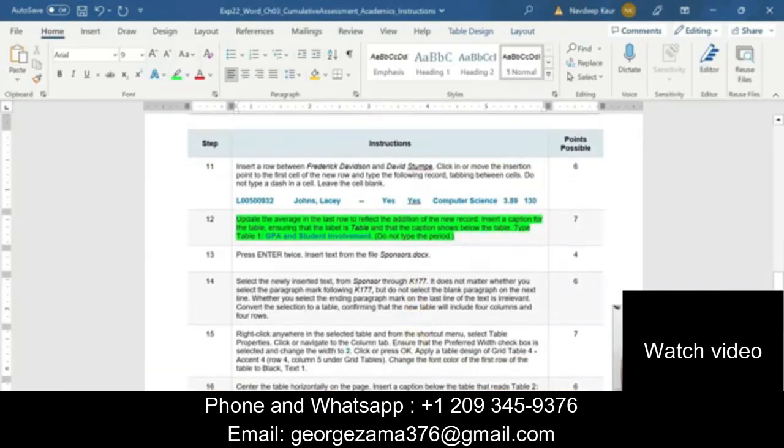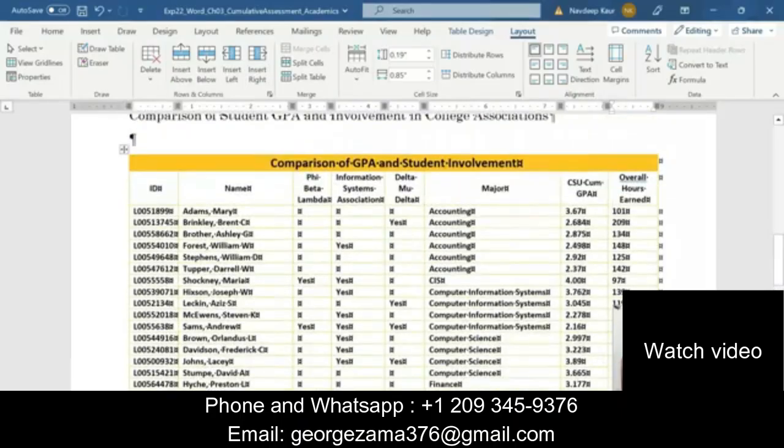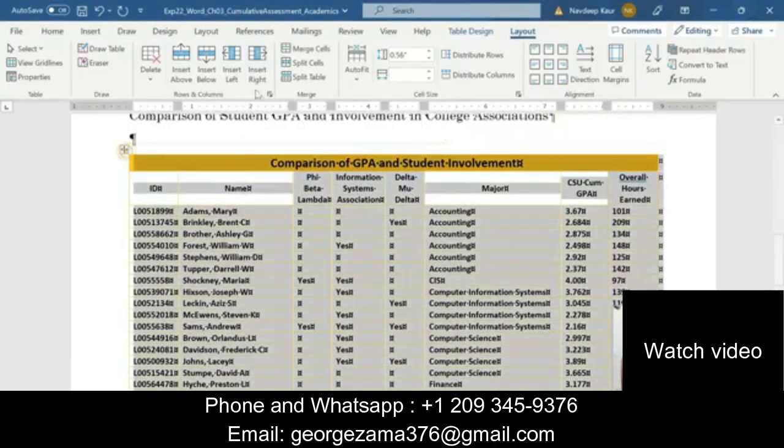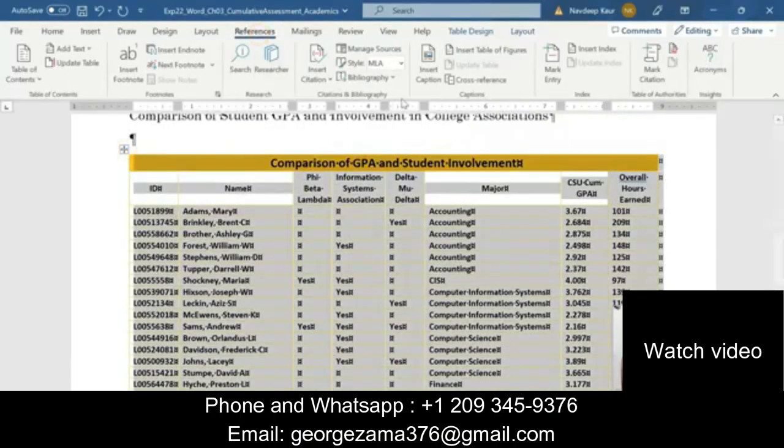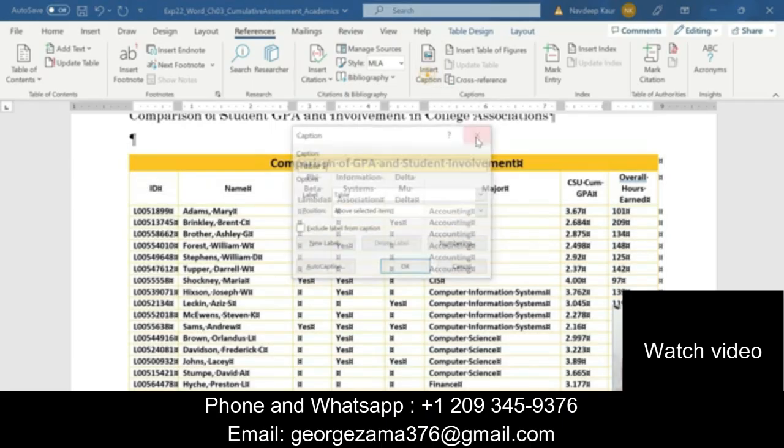So next it is saying that insert a caption for the table, ensuring that label is table 1 and that the caption shows below the table. So we are supposed to insert this caption GPA and student involvement below the table. So I will copy this one, then go to the table again. So after selecting the table, go to the reference tab. After going to the reference tab, we will click on insert caption.